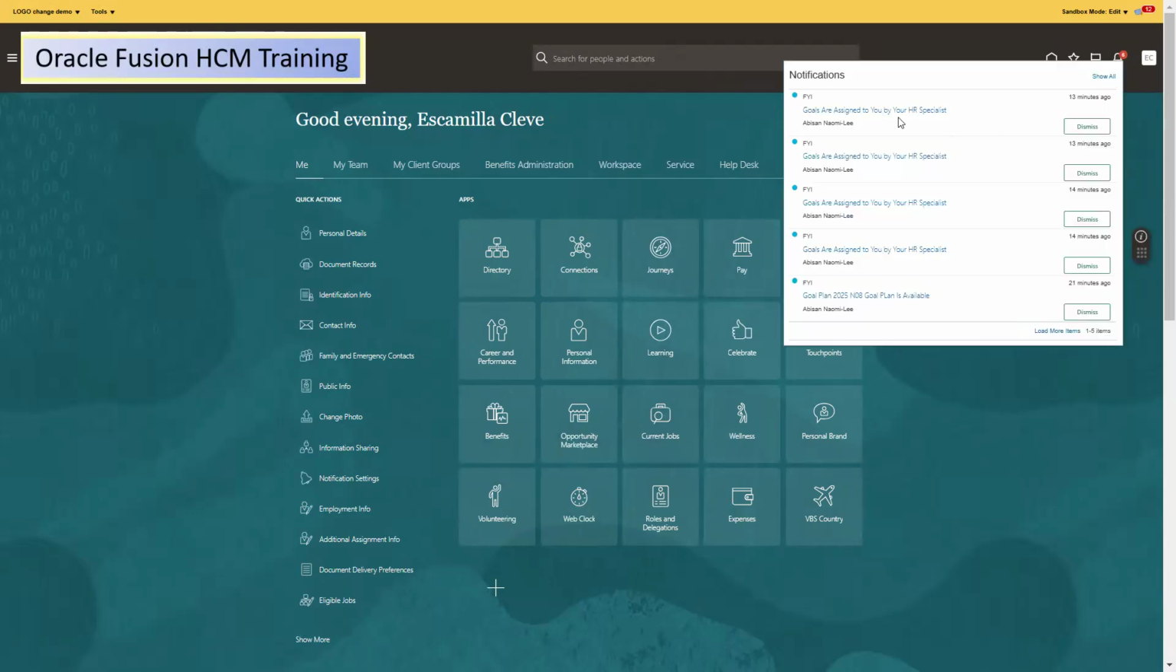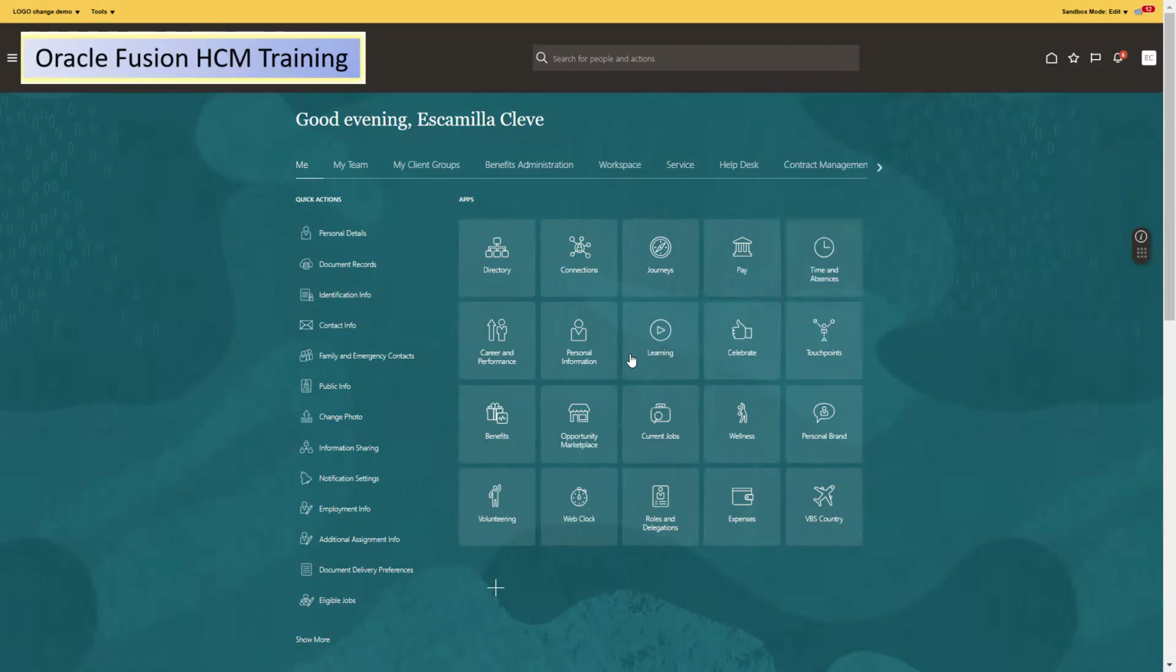See, when I logged in back as this employee, even when the goal is assigned by the HR specialist, we had enabled that notification, right? So this is all the notification we get. Whenever the goal set is assigned, all the notifications come up to the staff.